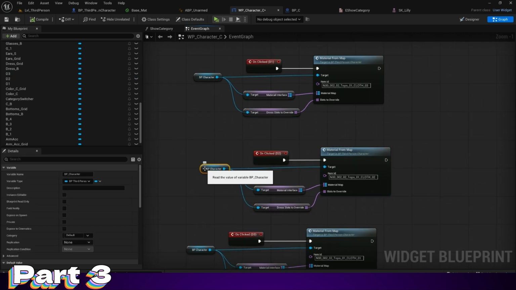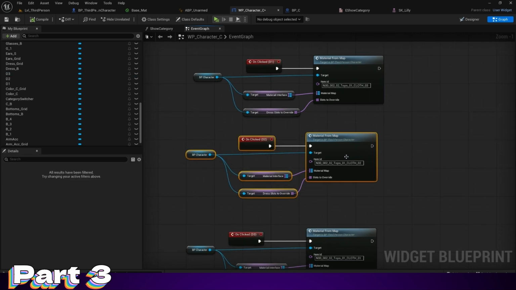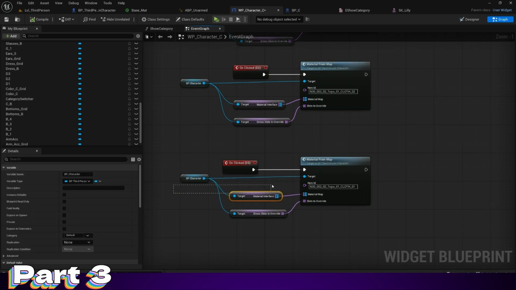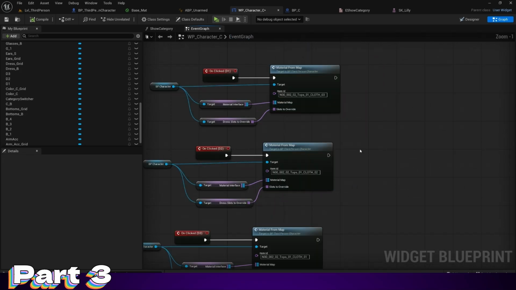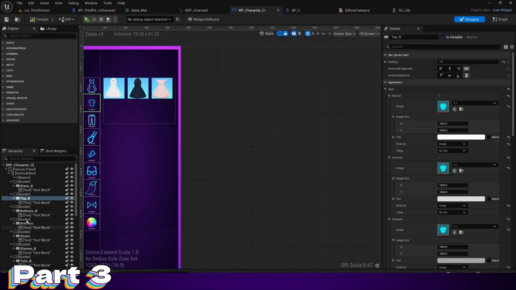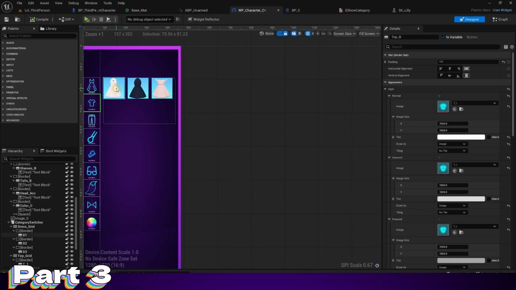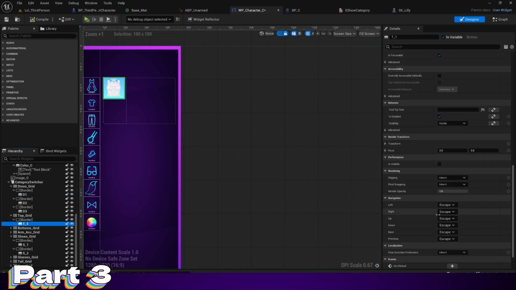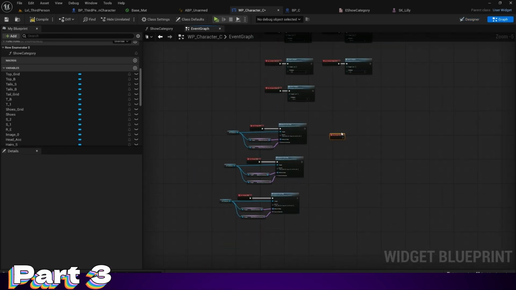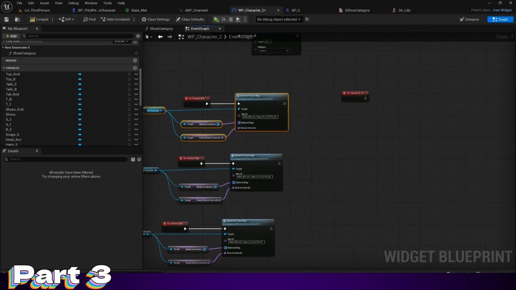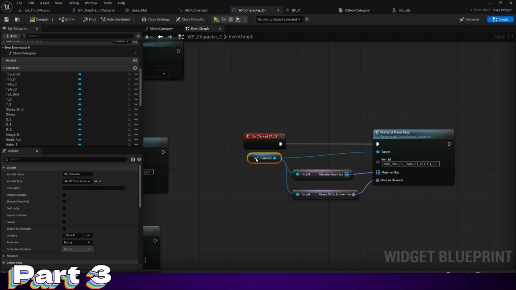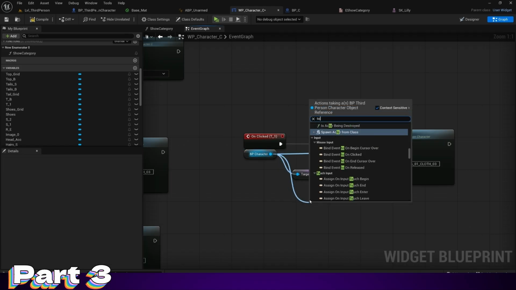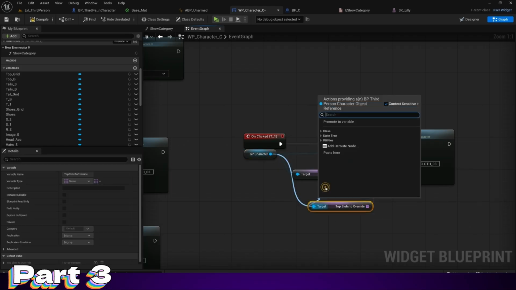Copy-paste the dress logic. In WP_character_C, select the dress button's on-clicked graph. Copy it and paste under the top button's on clicked. Update just two things. Item ID, change to your top's ID, for example, top_black_01. Slots to override, switch from dress slots to override to top slots to override.